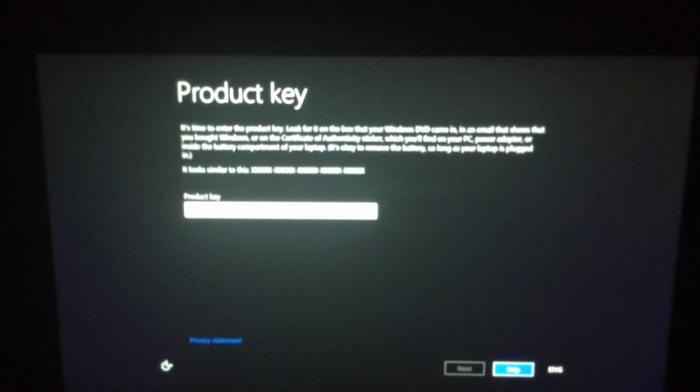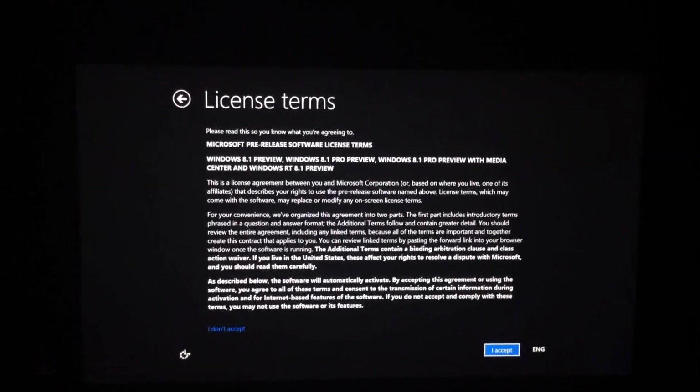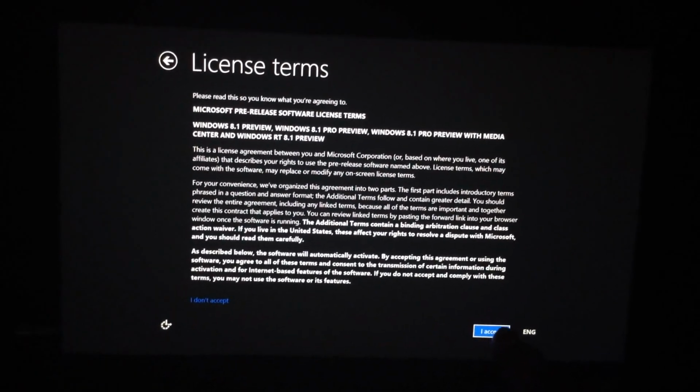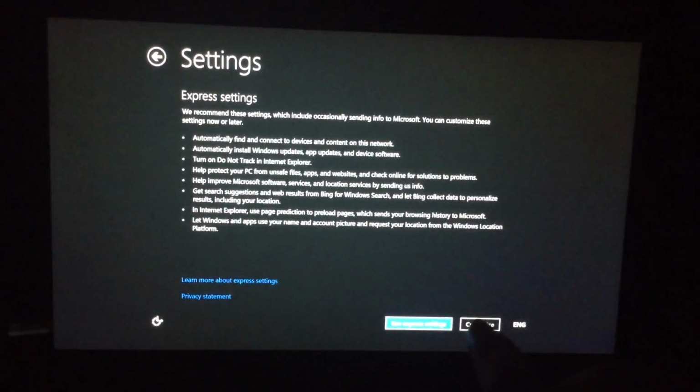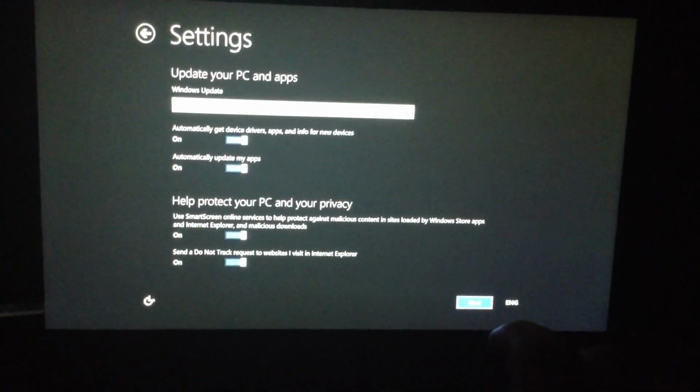Now just enter in the product key from the website. Once you have entered in the key, just click on next, and then I accept. Click on use express settings or custom. I'm gonna select custom.